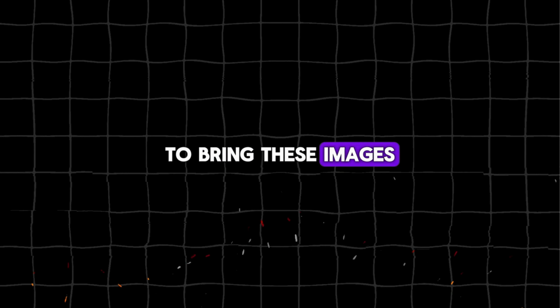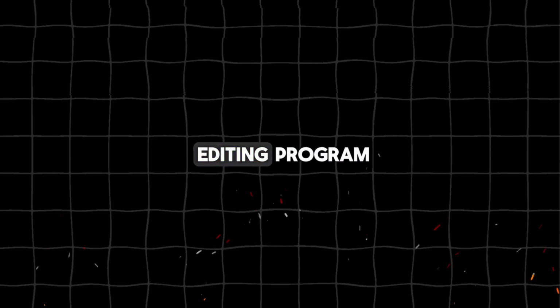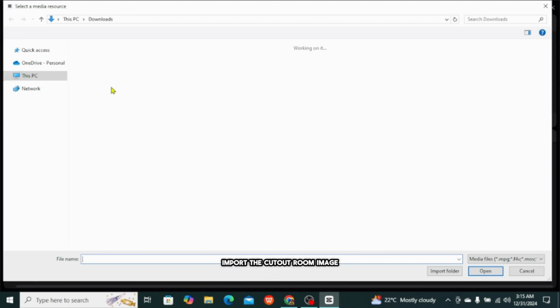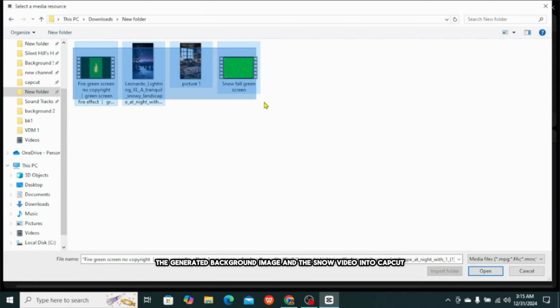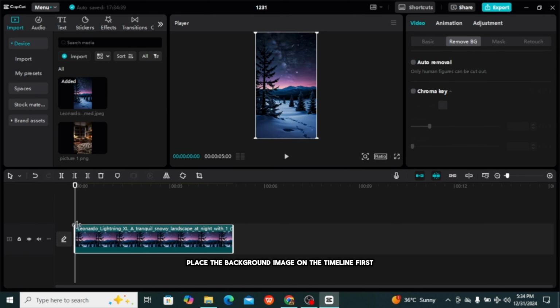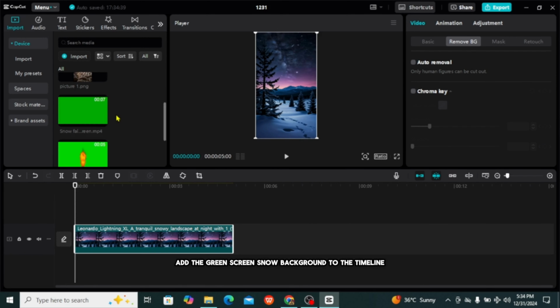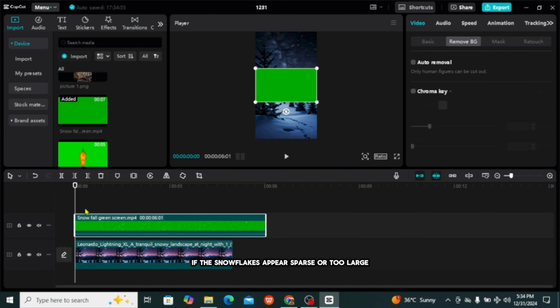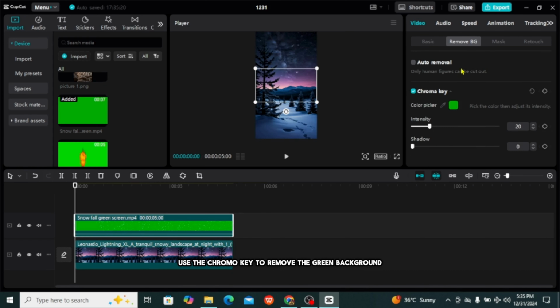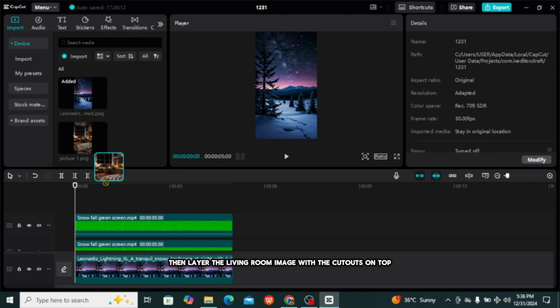To bring these images to life, you'll need a video editing program. CapCut is an excellent choice because it's free and user-friendly. Import the cutout room image, the generated background image, and the snow video into CapCut. Place the background image on the timeline first. Add the green screen snow background to the timeline. If the snowflakes appear sparse or too large, you can resize the snow video, slightly adjust the angle or direction for a natural effect. Use the chroma key to remove the green background, then layer the living room image with the cutouts on top.